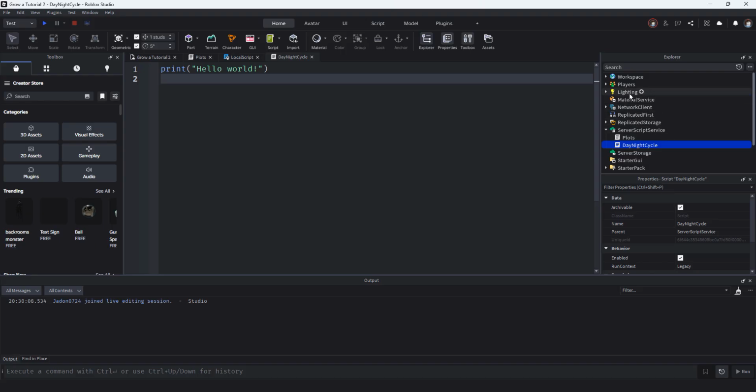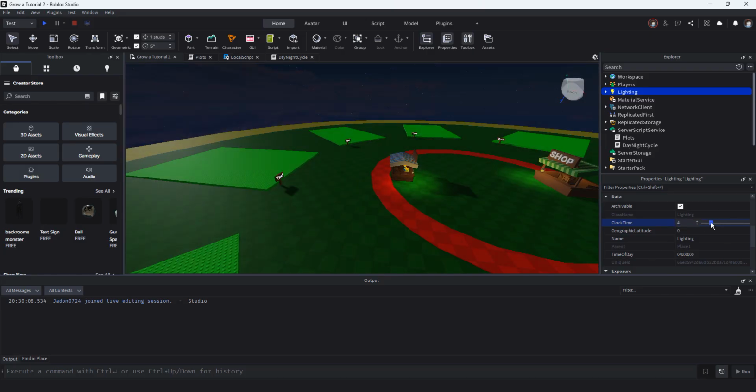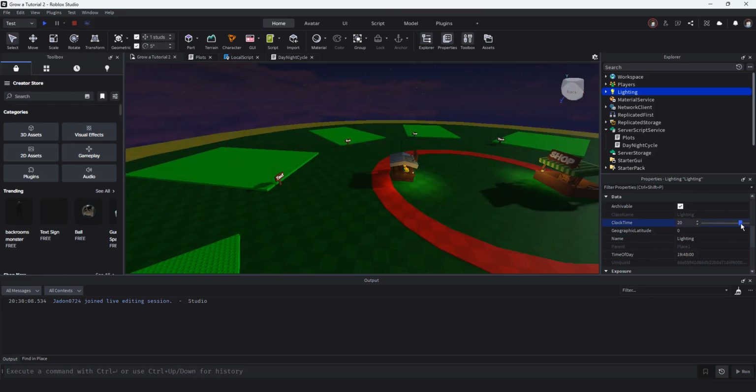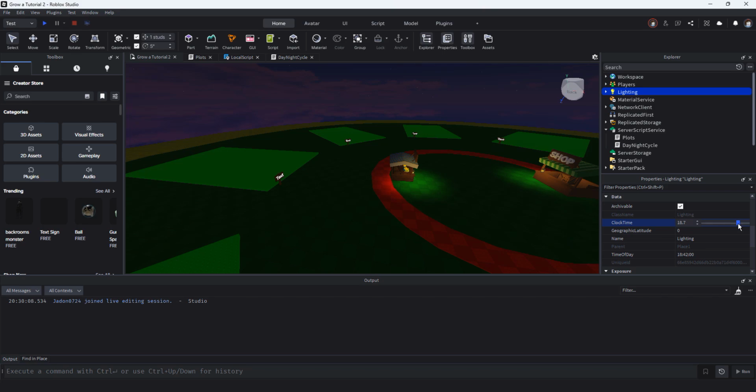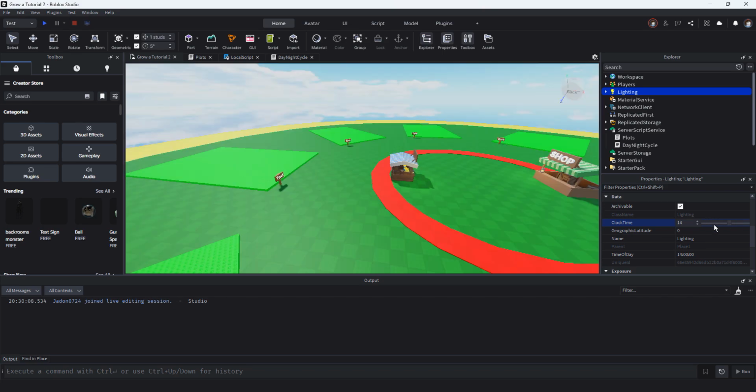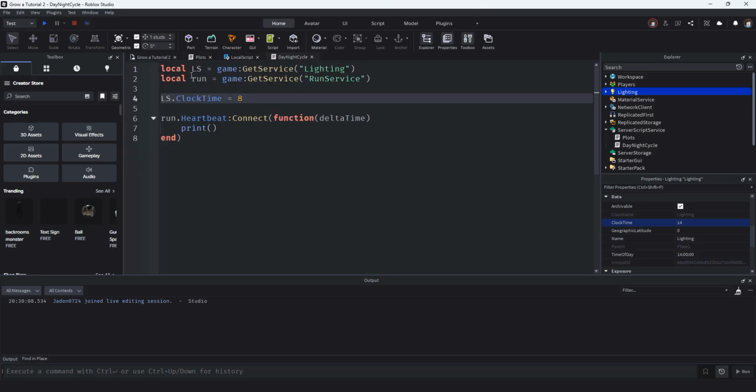So when selecting this Lighting service here, we can see this ClockTime attribute, which is exactly what we can modify in order to create this nighttime sensation or vibe. But instead of doing this manually, we essentially want to do it automatically, which is why we use a script for it. And now inside here, we can get access to the Lighting service like this, as well as to RunService. This is how we can set a default time then.